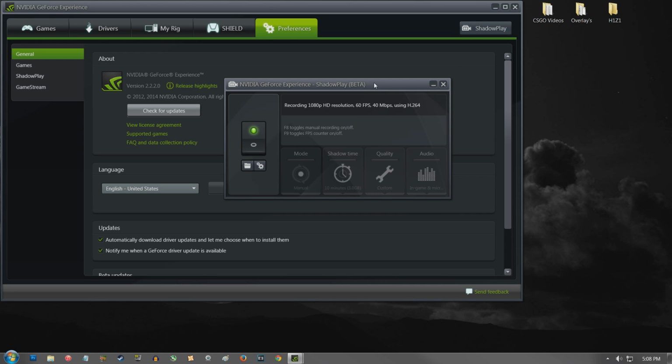In the description I will actually have a link to all of the cards that are able to use Shadowplay. But I'm pretty sure it's about the 600 series and up that you can use Shadowplay. And basically what it is, it's a built-in recording software for GeForce Experience. Now the reason I use this program is because the FPS drop is like nothing. And it's super easy and simple to use.